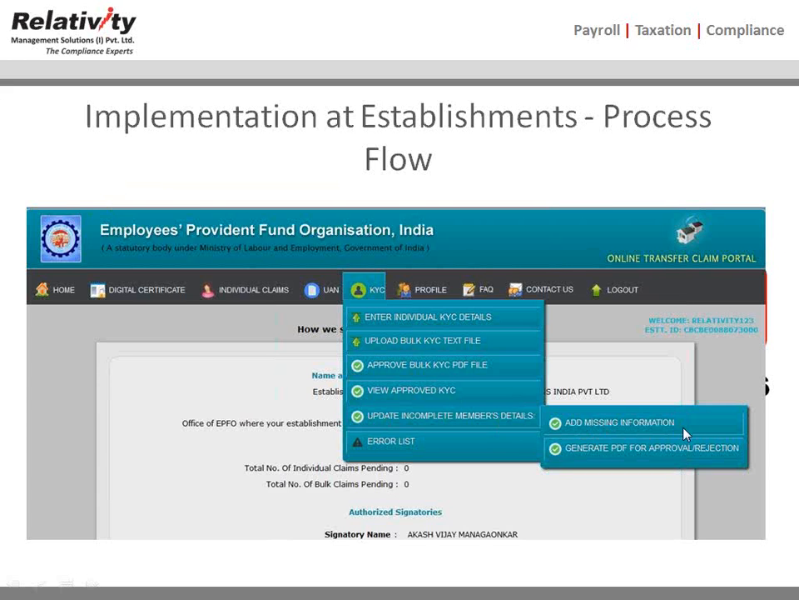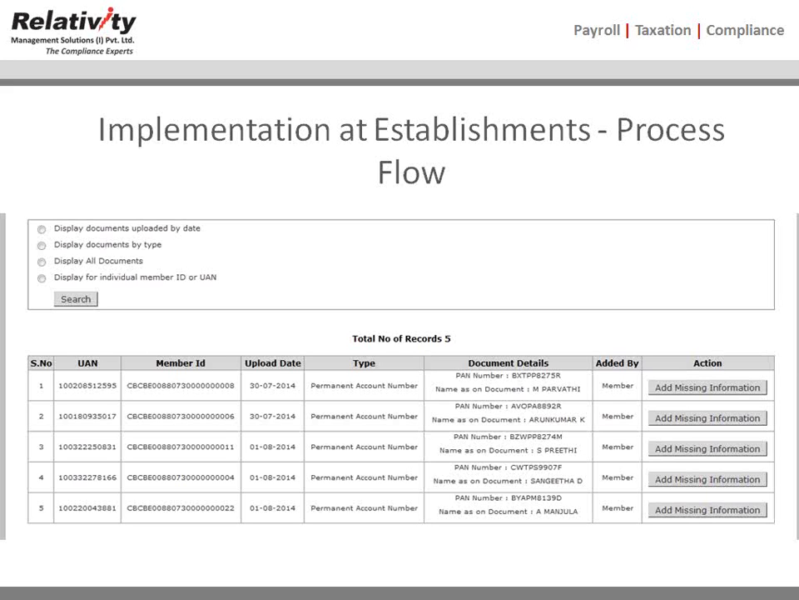Which means one of your HR or somebody who is responsible for this has to manually go through every individual's missing information and update it. We saw something like this. When we took this information for our company, there were a total of 5 records which had some missing information. When I say add missing information, it shows this particular dialog box.